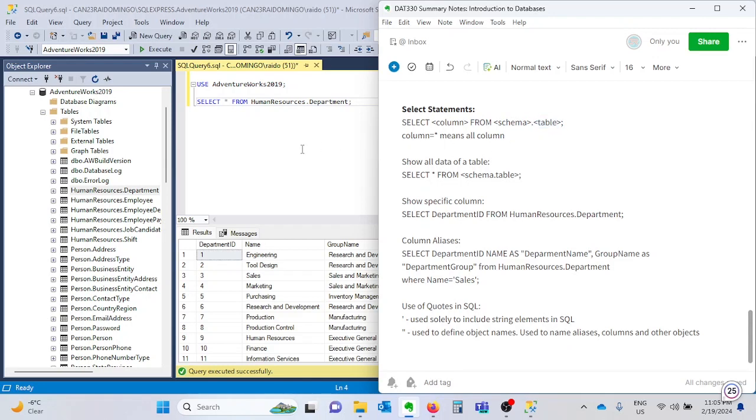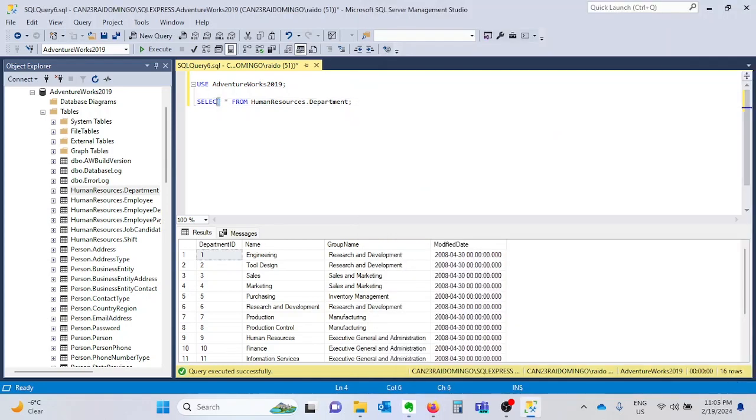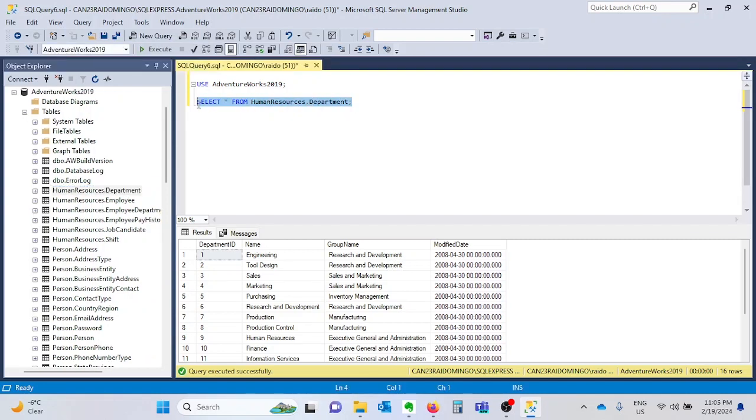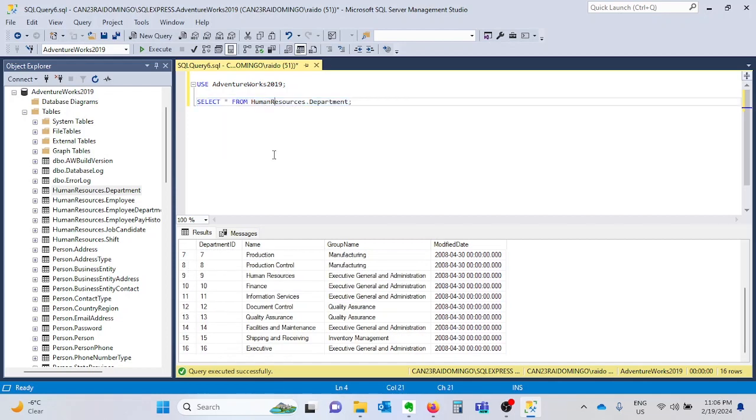So let's try this in the AdventureWorks. First, I type in select all the columns. I want to see all the columns from HumanResources.Department. I'm going to highlight that one and execute. And here they are. We have four columns: DepartmentID, Name, GroupName, and ModifiedDate. And it has 16 rows, 1 to 16. Perfect.